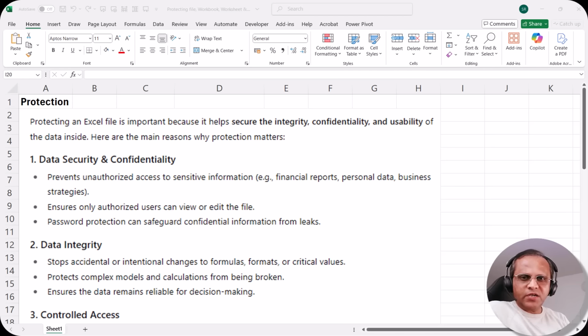Today we are living in a very dynamic world where people are trying to hack our data and they want to misuse our data. So it is our duty to protect our file, to protect our data within the Excel. Let us first see what the importance of protecting the Excel file is. Then we will see the various methods of protecting the Excel file, workbook, worksheet, and the cells.